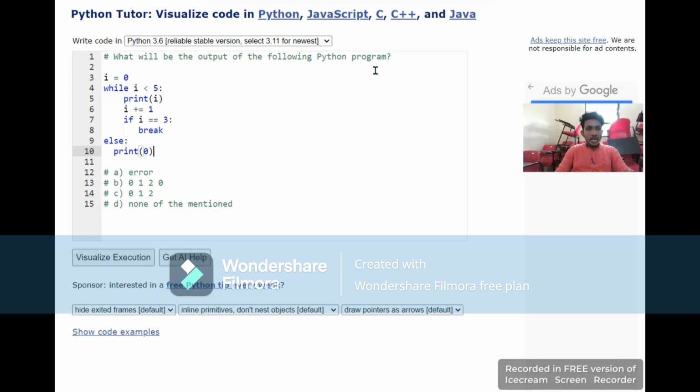And then the second iteration starts. i < 5, i is 1, so 1 < 5 is still true. So we proceed with the loop. print(i) prints 1. i += 1 increases i to 2. If i == 3 is still false, so the break statement is not executed. After this, the else clause prints 0.